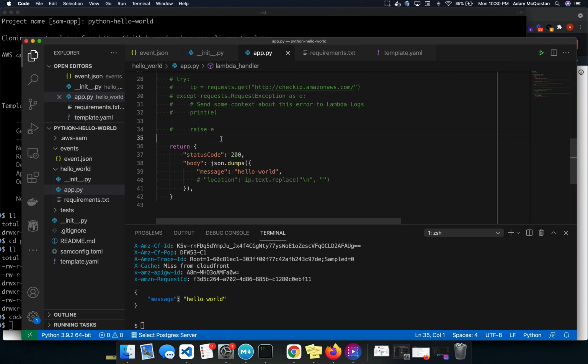In the next video, I'm going to show how you can refactor this simple hello world example to use the Flask API, essentially flaskifying the serverless application that we see here.